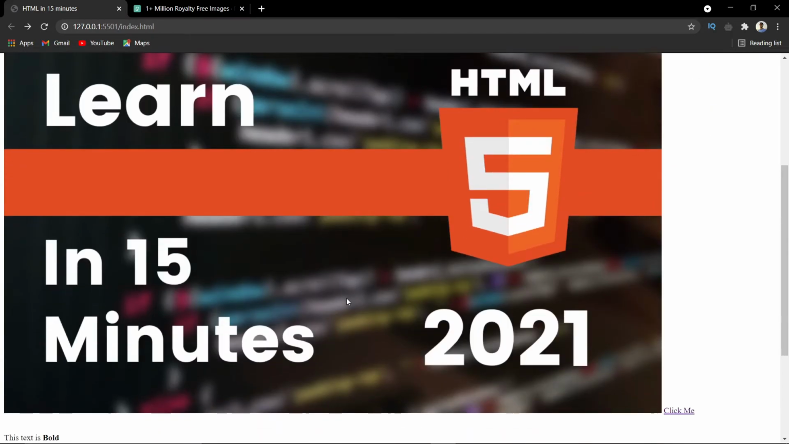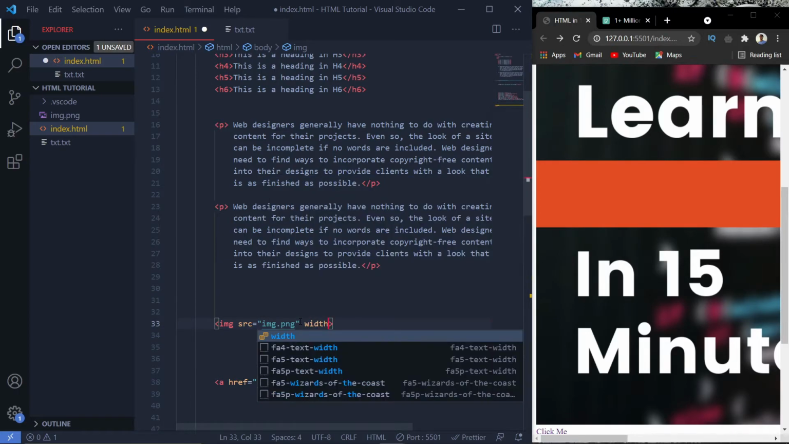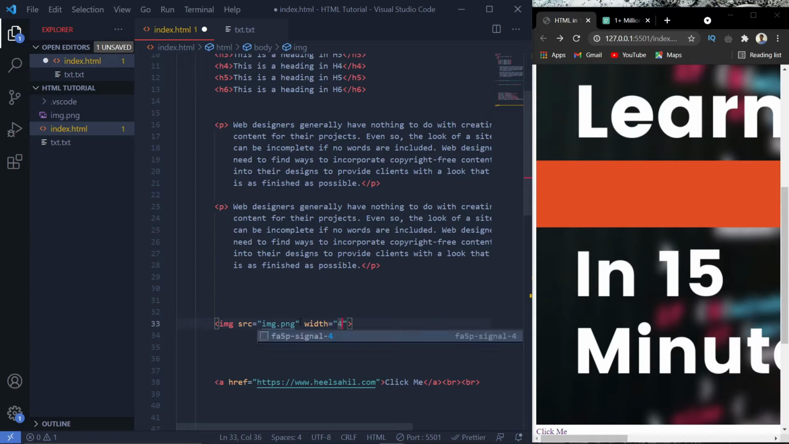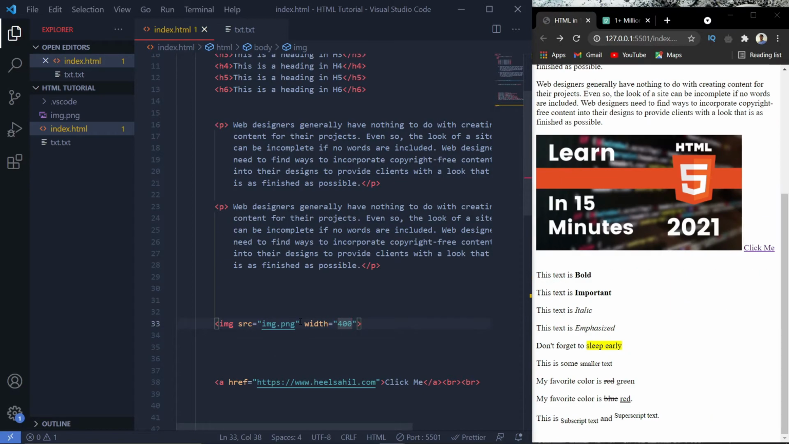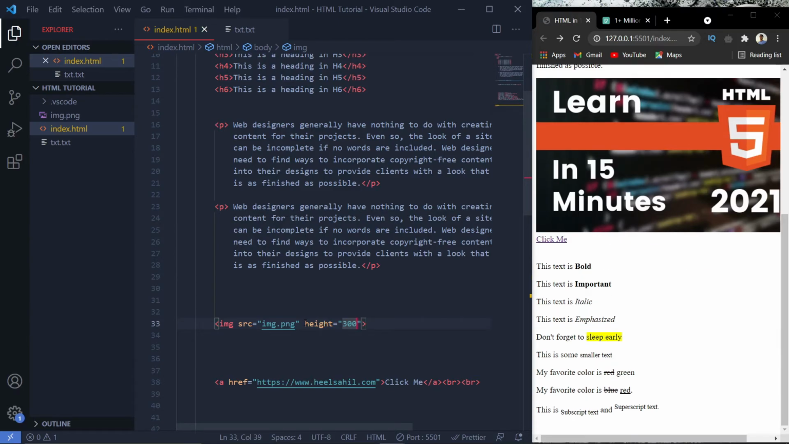I don't want that to happen. I want to give this image a custom width. So in order to do that, just type width inside this image tag and give it a value. Let's say 400. Now, if I save this, we get this image in the desired size that I wanted. Similarly, we can also provide a height to this image. So just type height and let's give it a value. Let's say 300. Now, if I save this, we get an image with 300 pixel height. It will automatically adjust the width for you.